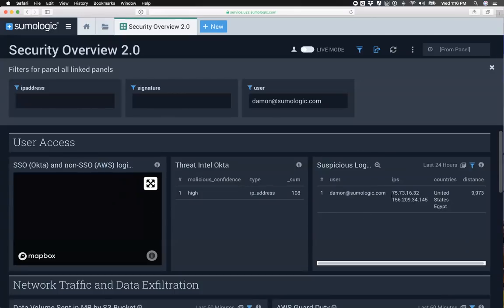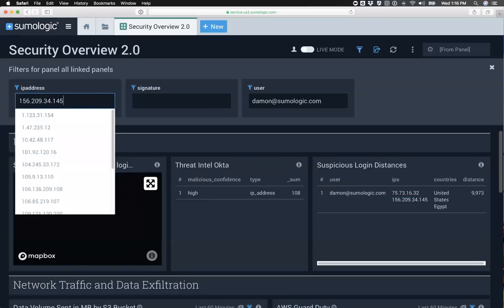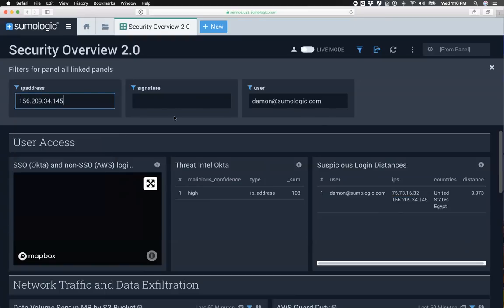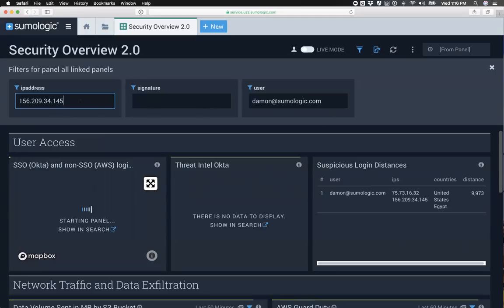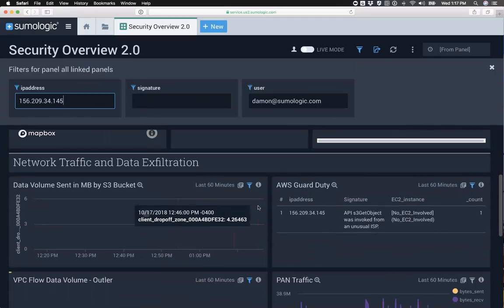The other thing that I find is I have an IP address here that maps to the US. Let's look at this IP address that maps to Egypt. I'm gonna filter by that one as well in here. And again, what I've done is I've created dashboards that have filters, and these filters are allowing me to look at the data for those particular time periods.